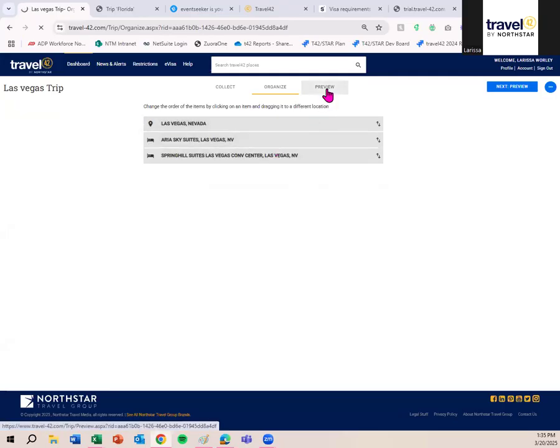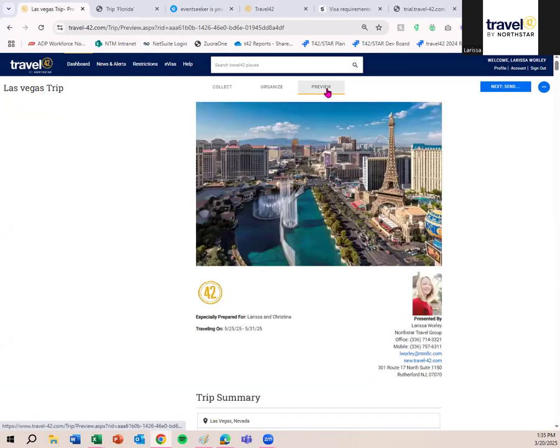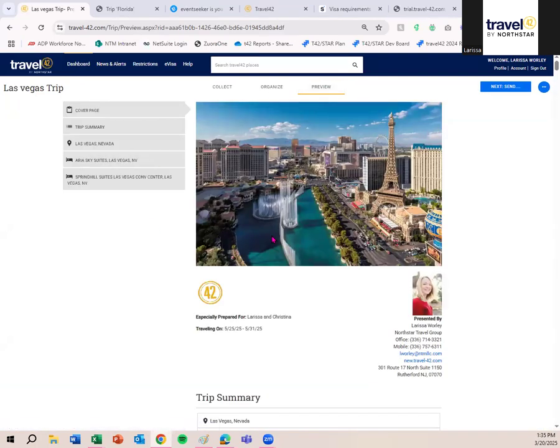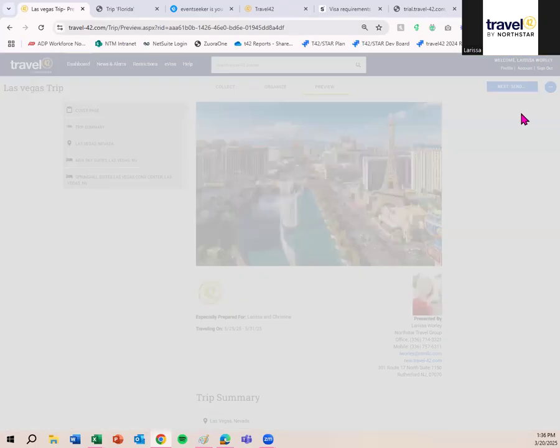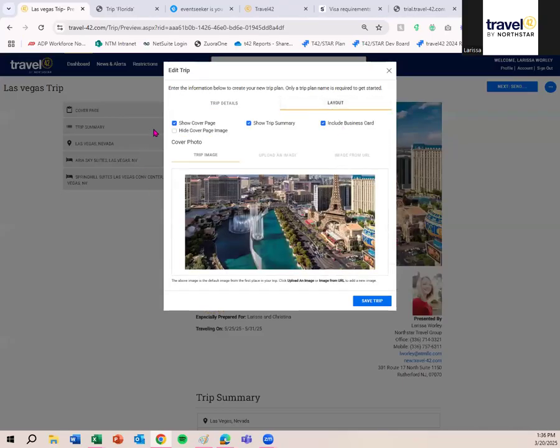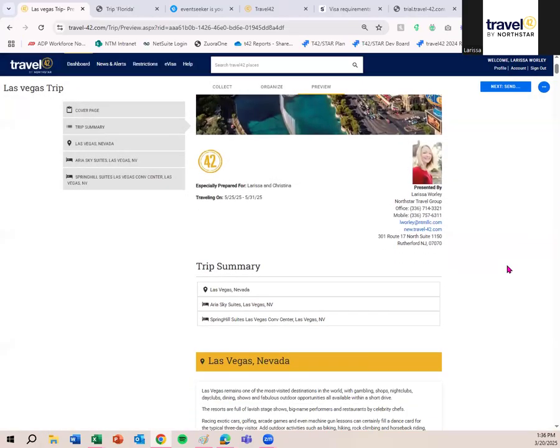Preview is just that. It allows you to preview a trip plan. So this, like I said, I have everything saved. I have my headshot, my logo, my cover photo, especially prepared for traveling on, and then my business card. So if you get here and you decide, I don't want the cover photo or I don't want my business card anymore, click edit details, go to layout, and then you can hide cover page, show cover page. You can delete any of those things if you want.